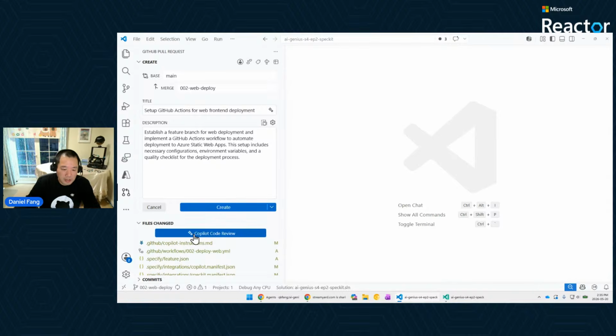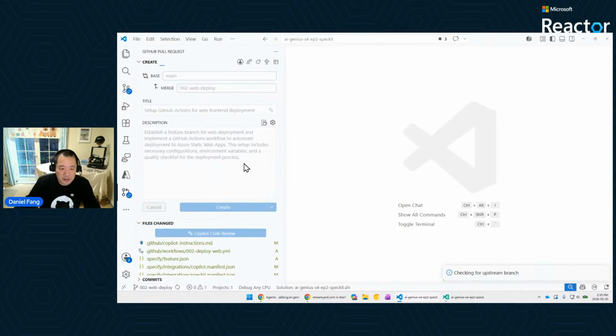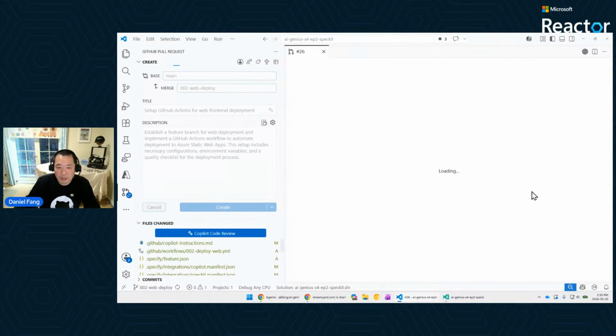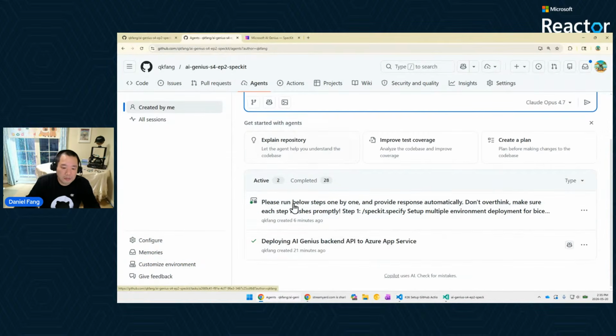If you're really into it, you can also use the Copilot review. Basically, it will look at all the changed files locally to see if there are any security things you need to fix up. I will continue with create, and the PR on github.com should be there. So if I go to github.com, oh, good news.